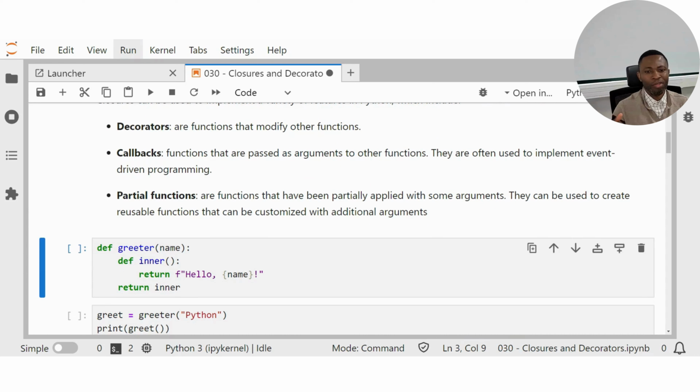Callbacks. These are functions that are passed as arguments to other functions. They are often used to implement event-driven programming. Partial functions. These are functions that are partially applied with some arguments. They can be used to create reusable functions that can be customized with additional arguments.